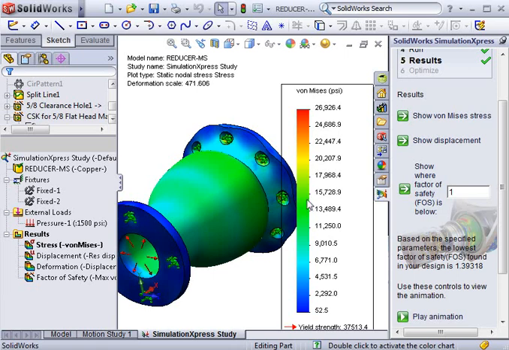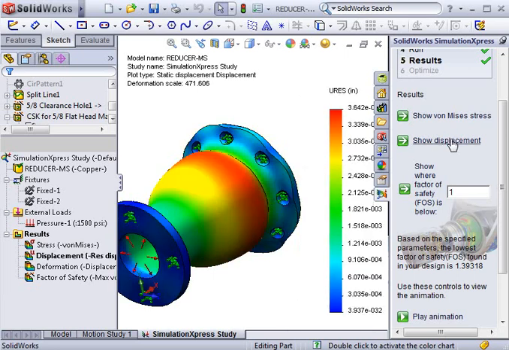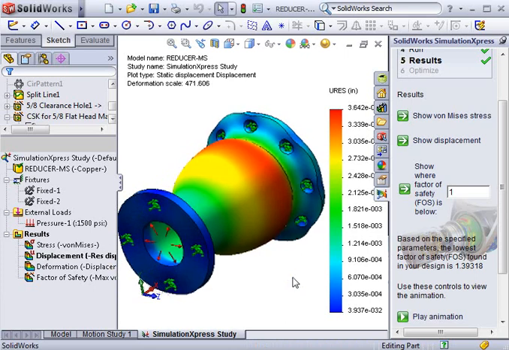You can see the green color here represents a value of around 15,000 psi. Next, let's take a look at the displacement results to see how the model deforms under load. Here, you can see that the maximum displacement is occurring around that widest part of the reducer. Also notice there's some strange deformation around the flanges of the bolt circles.